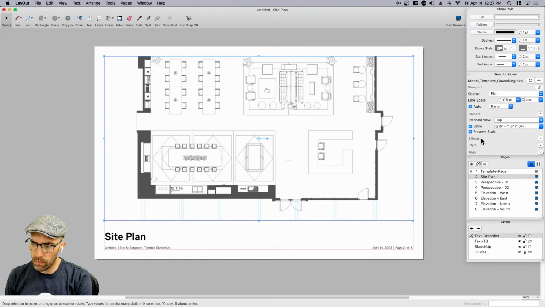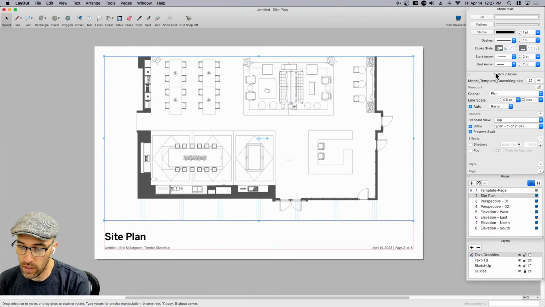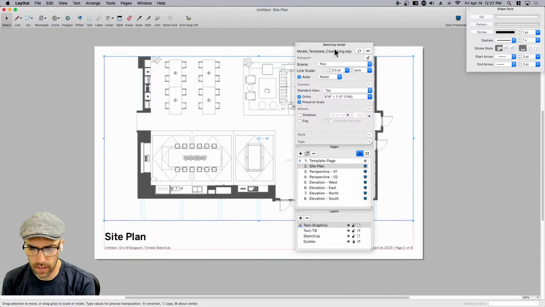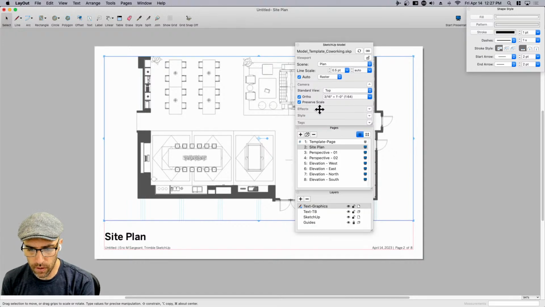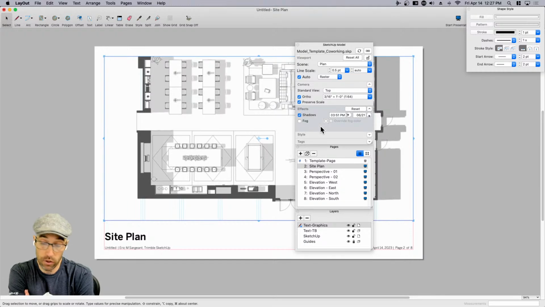Yes. Shadows by default, it remembers what your scene is saved. So if you have a scene with shadows on in SketchUp and you send it to LayOut, it should remember that. You can override that under effects. In your SketchUp model window, there's a little drop down called effects, and you can see that shadows can be overridden. If I wanted to turn shadows on, I'll turn them on just so you can see what I'm talking about. You can actually turn the shadows on, even though my scene in SketchUp did not have them saved.